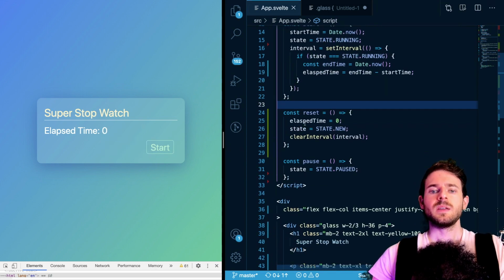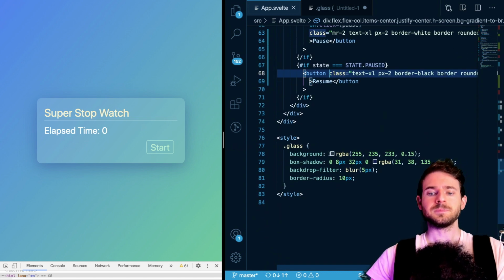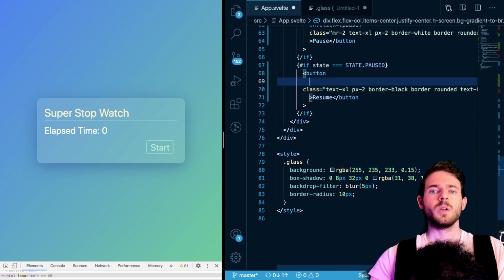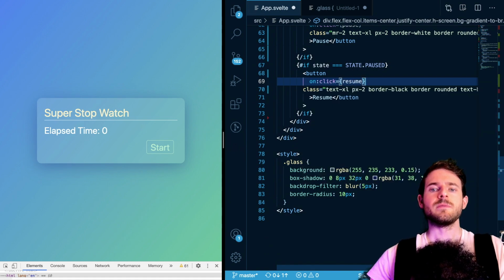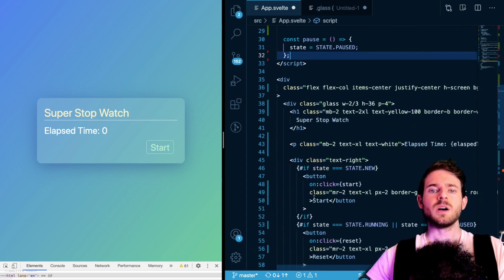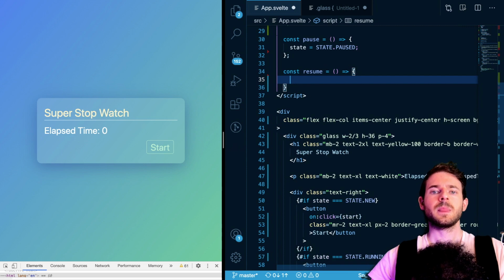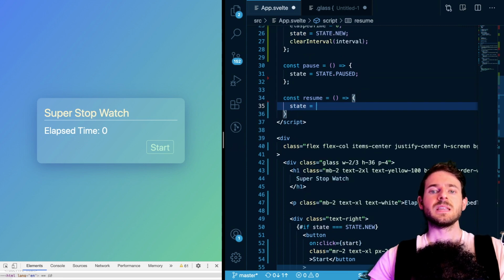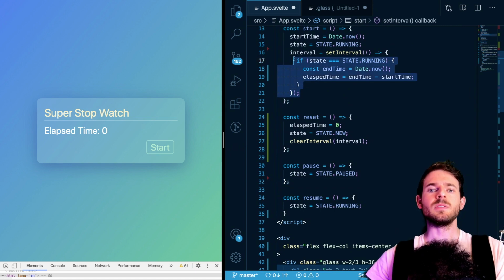So let's go back to that last button called resume, and let's try to implement that. On the resume button, I'm going to say onClick, and we are going to invoke a function called resume. Again, we haven't declared resume yet, so let's go up to the top and say const resume is equal to a function. And again, we're going to set the state equal to state of running. That should allow our interval to keep on firing and executing its logic.